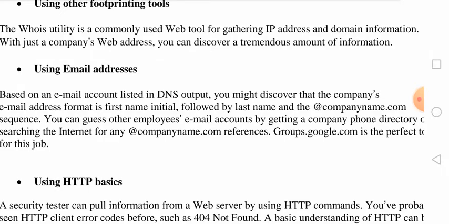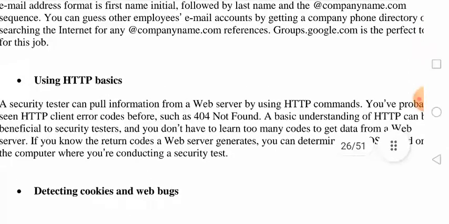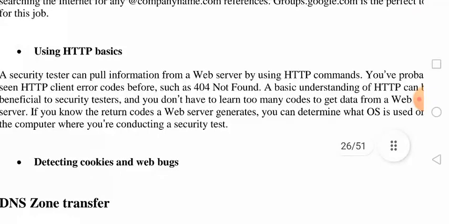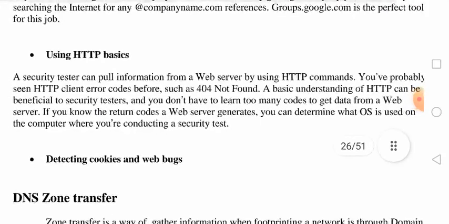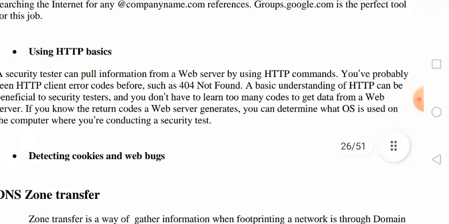Now the next method or next tool is using HTTP basics. A security tester can pull information from a web server by using HTTP commands. You might have probably seen HTTP client error codes. We have seen this 404 error many times. When the service is not available, or the server is under maintenance, we usually get this 404 error.